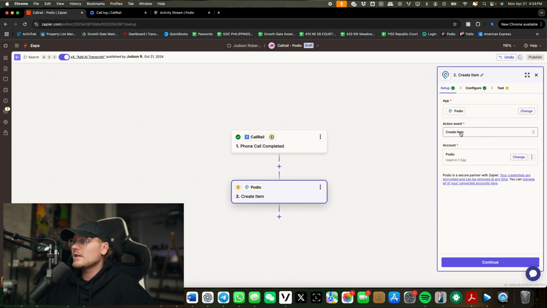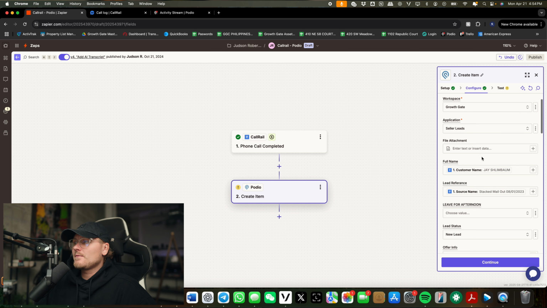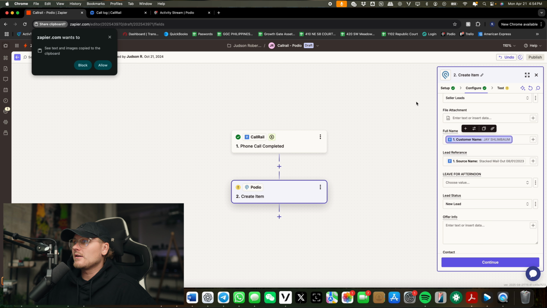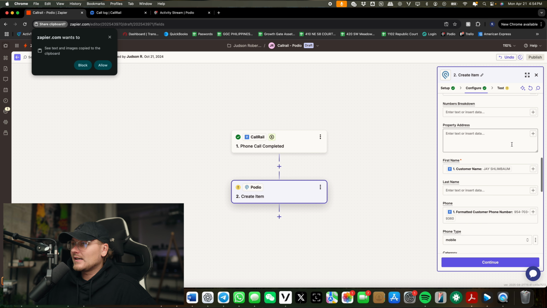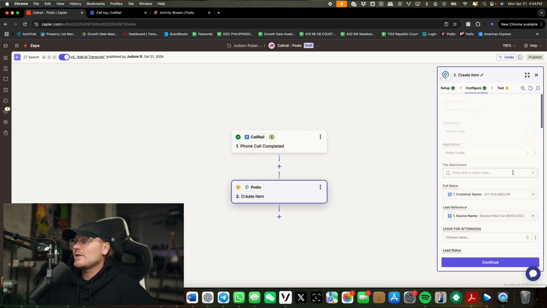So what we're doing for the action event is we're actually going to create an item. And then when we get into the configuration tab, it's very, very simple. Essentially, let's say that this person, Jay Schlimbaum, called the lead. You're essentially filling out all of the information that it literally pulls from your Podio, and the exact same thing will happen with any other CRM because Zapier is already pretty automated and pretty well known.